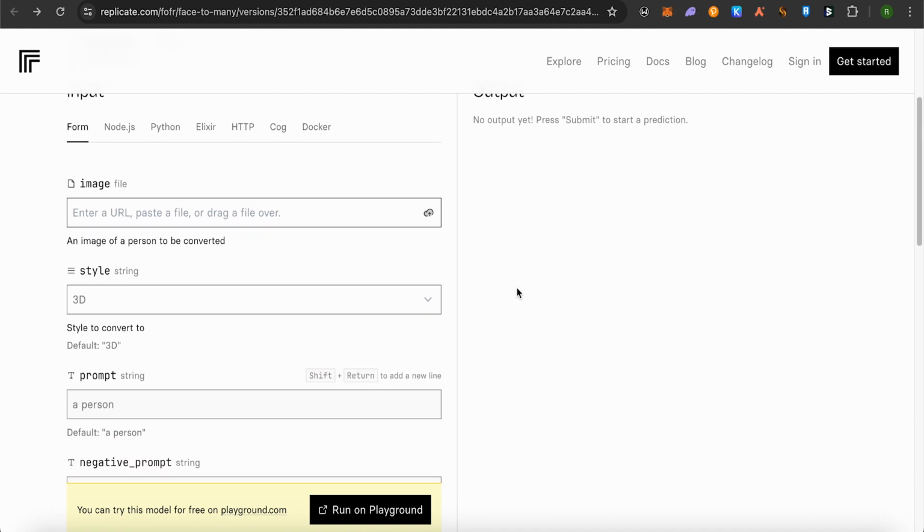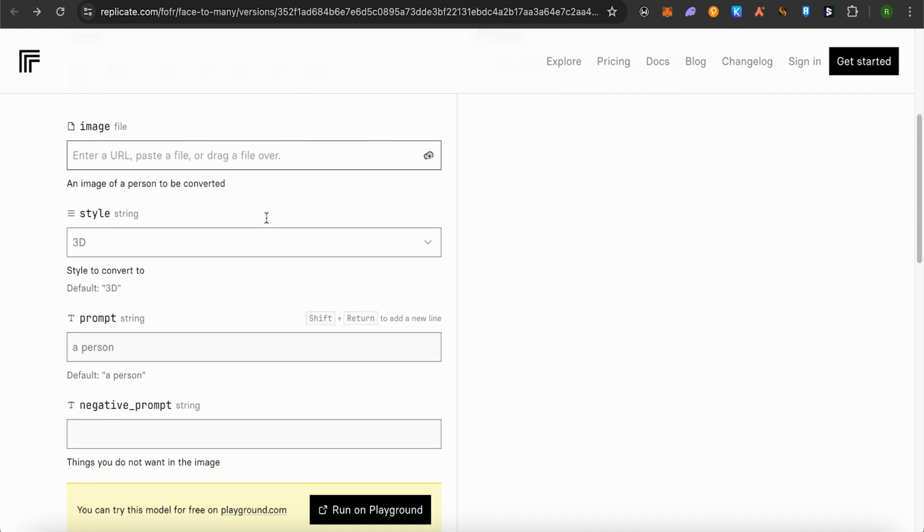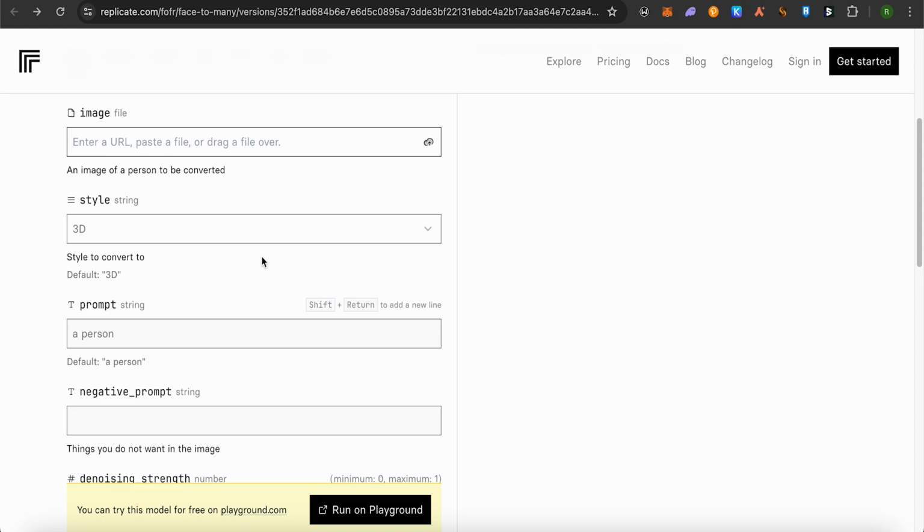Now for that, just simply drag and drop the file over here. You can also paste the URL in case if you have the URL for your photo or the character that you want to convert into PS2 style.